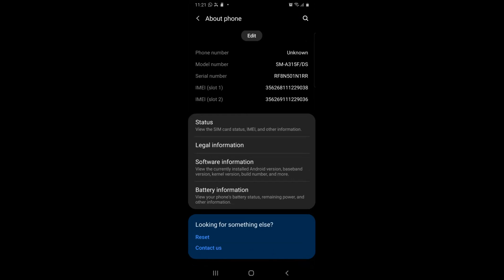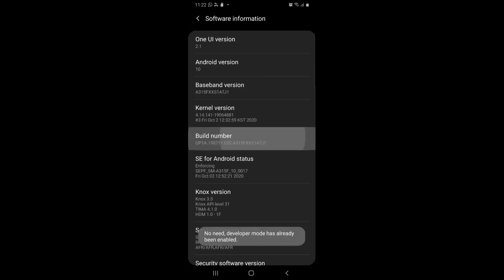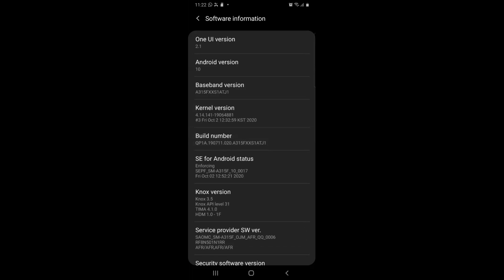So right away, let me go for Software Information. There's an option for software information. Then, as you can see, here is my build number. To activate USB debugging, I need to tap here continuously about seven times. As you can see, I'm tapping continuously, not slowly. And you see, it is telling me no need, developer mode has already been enabled. The reason it is telling me that is because I already did that, ladies and gentlemen. So I don't actually need to repeat that procedure. Everything is okay.